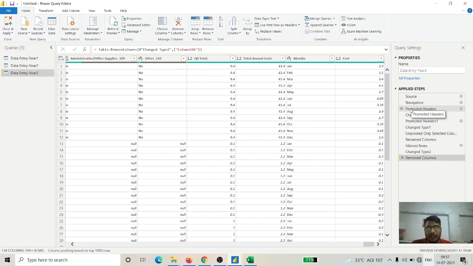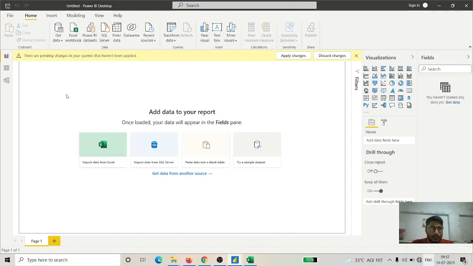Well, it is not really a trick. It is an idea I am giving you, which you can use whenever you want. Like in year one you applied all the steps, and for year two you apply the same steps you did earlier in year one. So my data is well and good to go for the visualization.